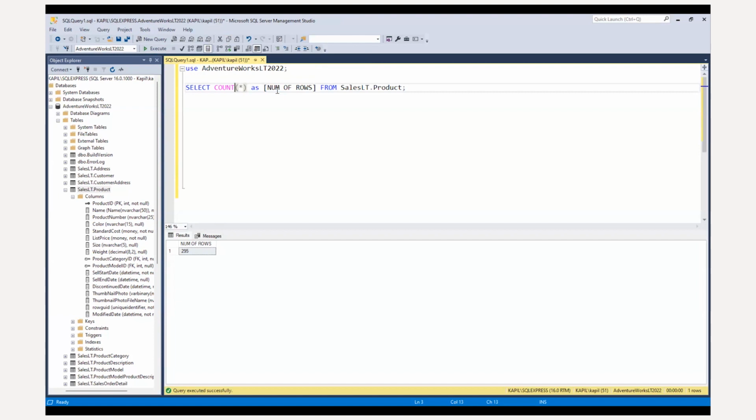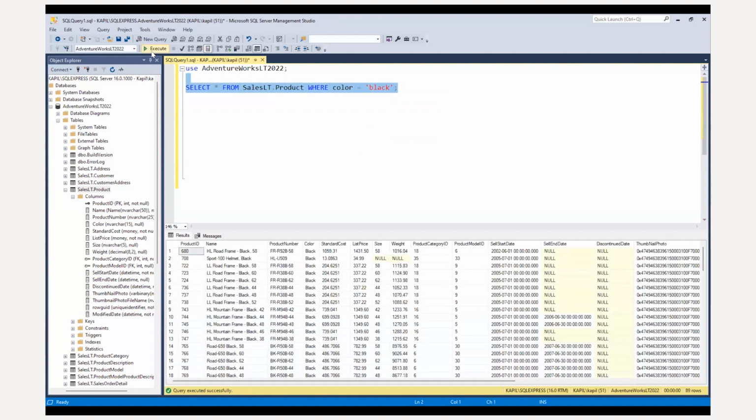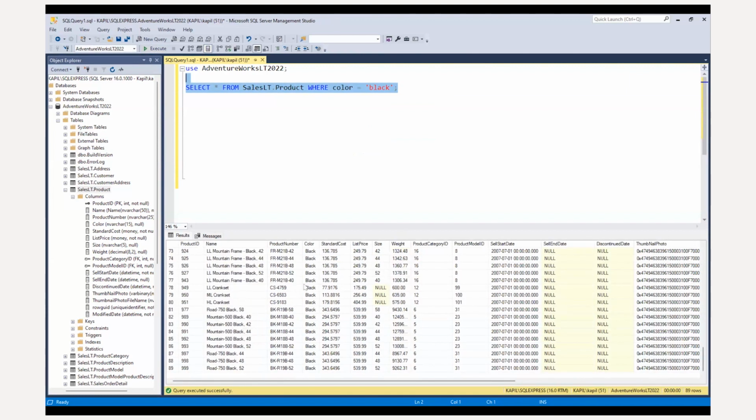So let's execute. Now I have changed the name of the column. All right. Can I do something else? Maybe let's think of something else. So what if I have select star from the table sales LP dot product. Now I only want to get all those products which have the color black. So where color is black. Let's see first what I get. Okay, so I'm getting all the products with color black.